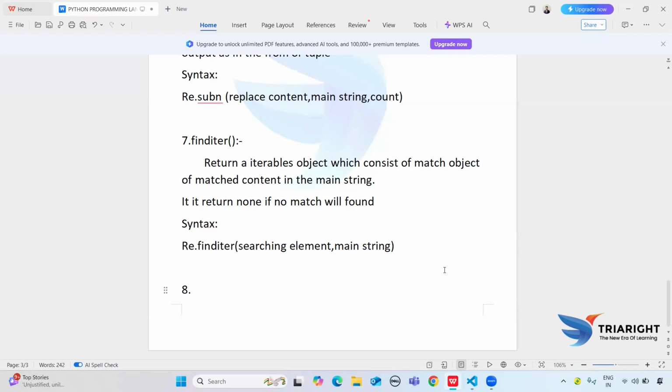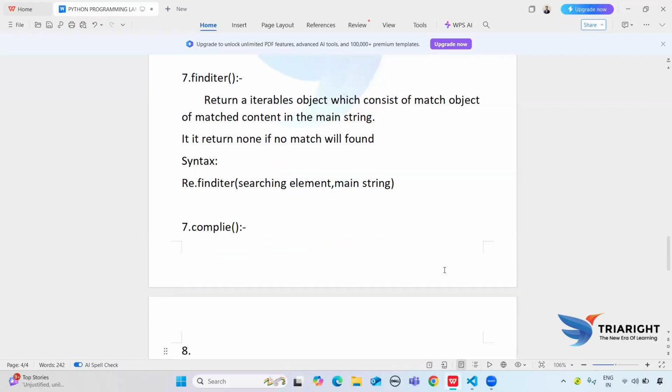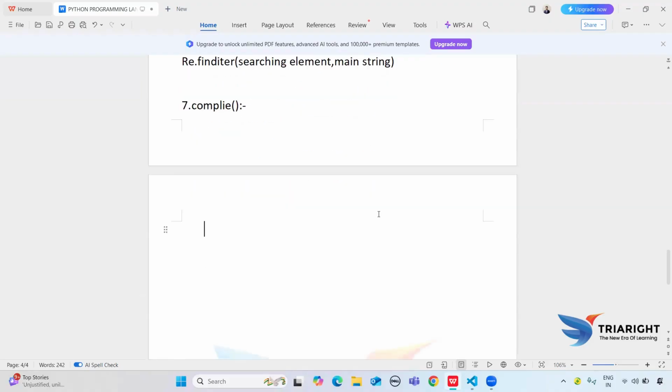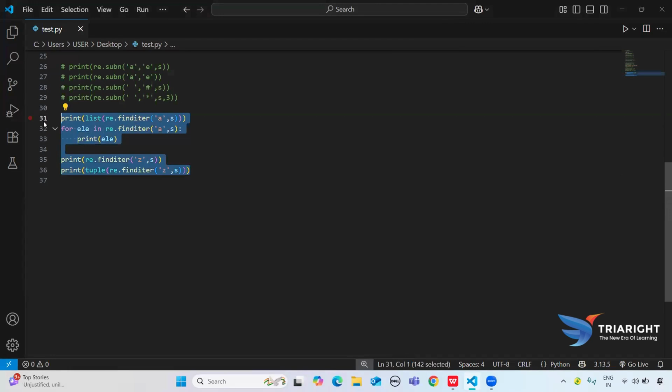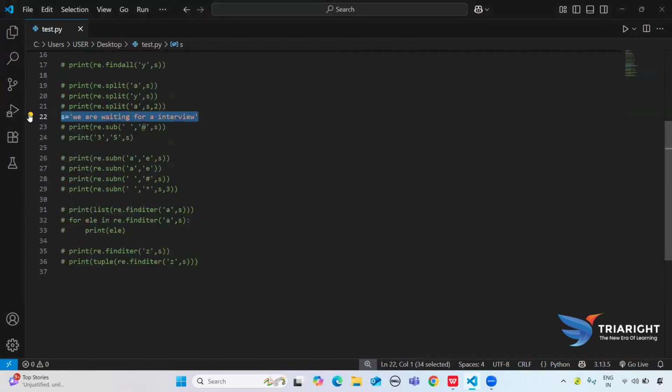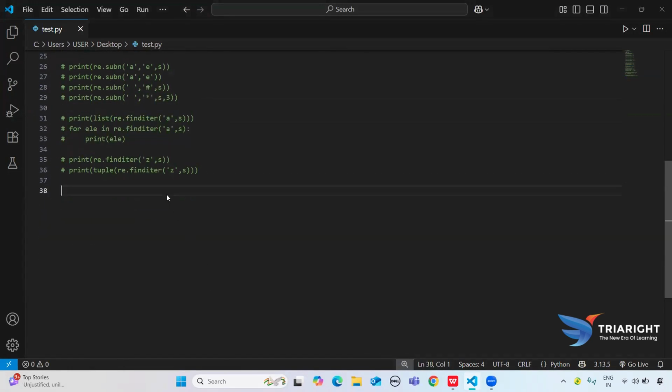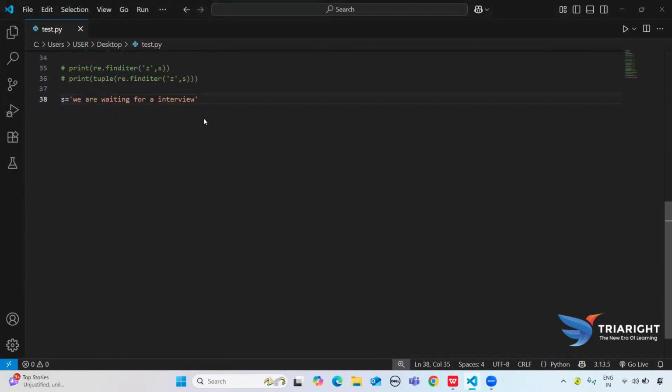What is the compile function? How is the compile function going to work? Each and everything we are going to see now. Here we are jumping directly into an example. Through this example, we are trying to understand how compile works in regular expressions. Compile is used to convert a regular expression pattern into a pattern object. Through an example only, we are going to see that one.